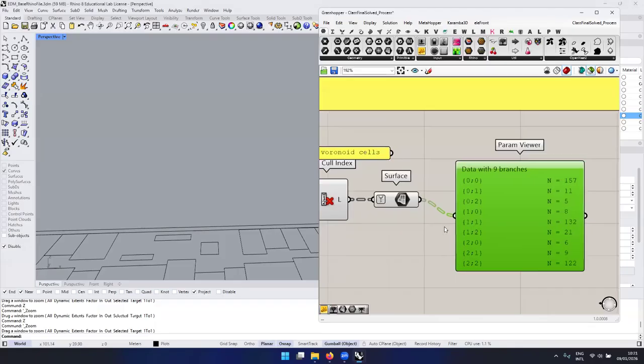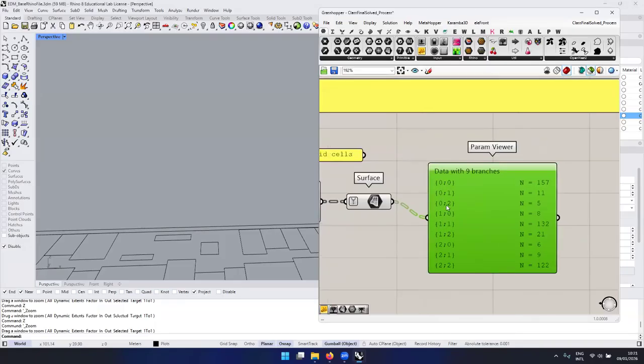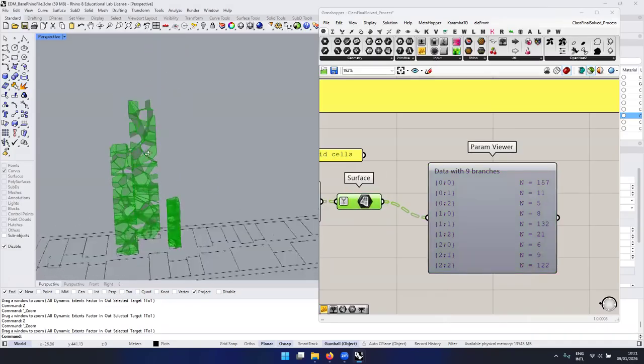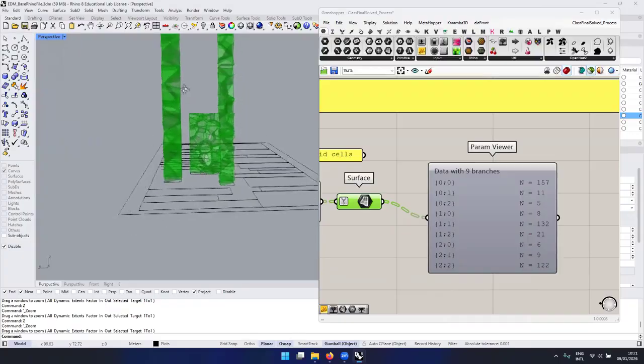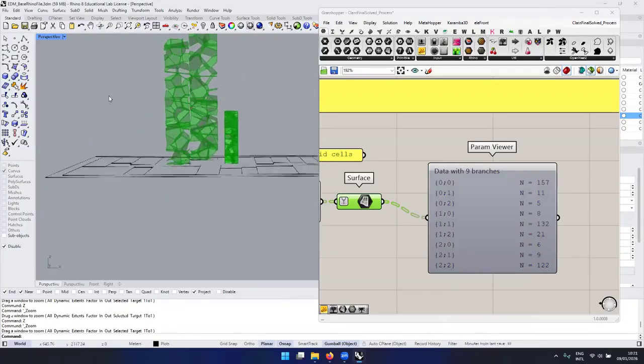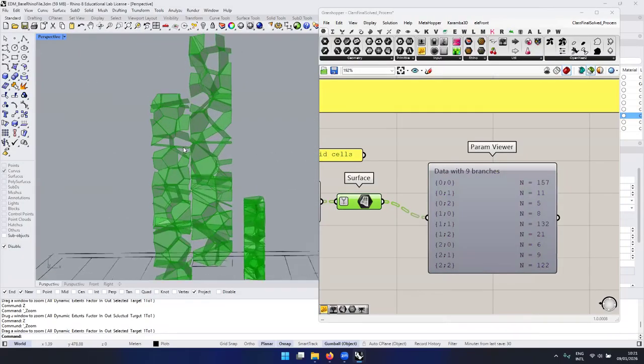Again, the same as before, no? We have 3 buildings, 0, 1, and 2. In this example, the data structure is not so important, because later we are going to explode everything and just work with the surfaces, but just to be sure that we are being consistent with the data provided, okay? And we are generating this type of structures.